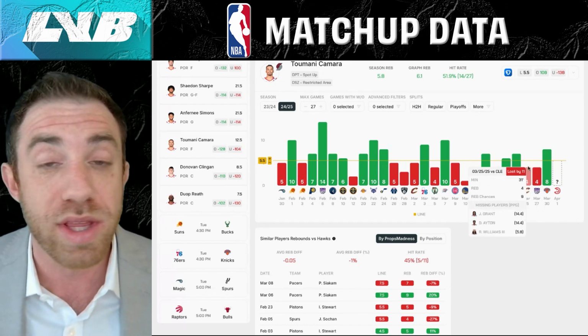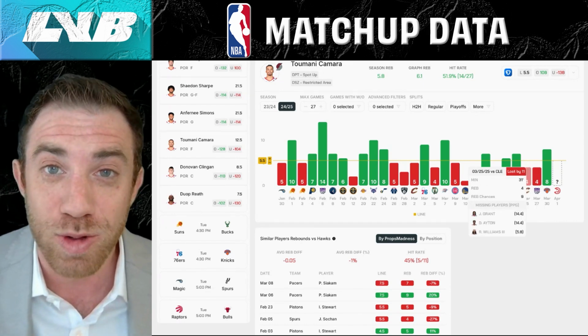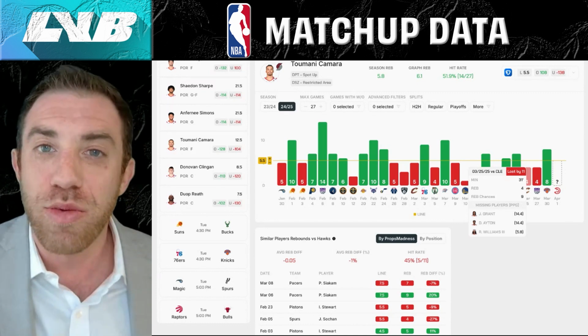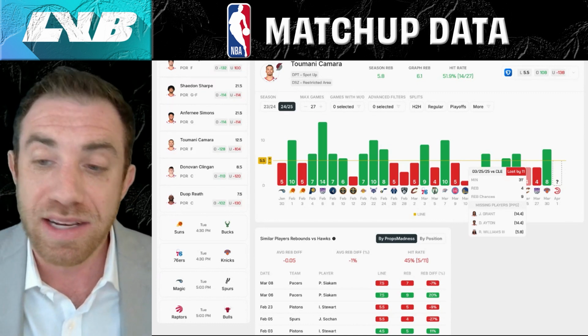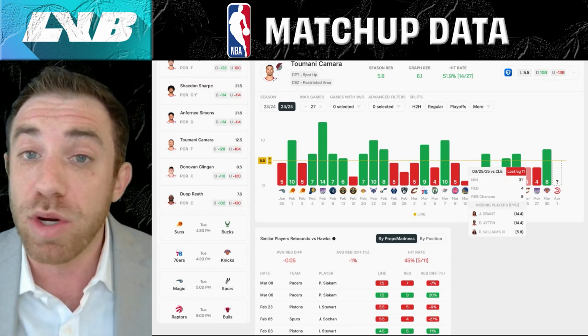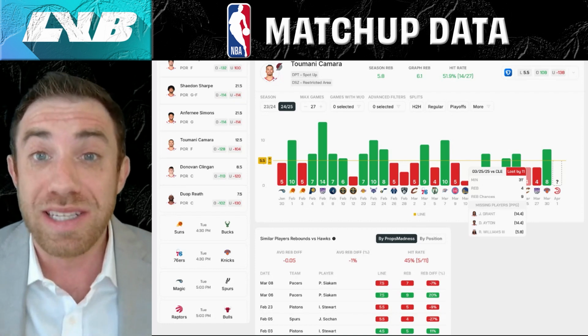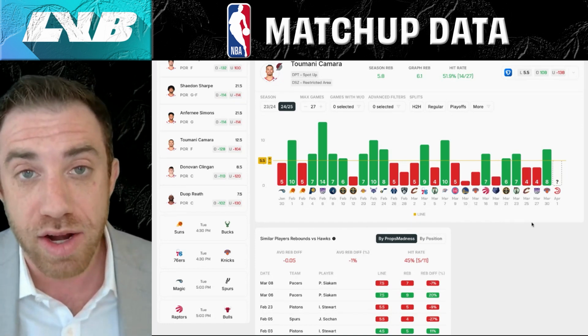Similar concept here with the Cavs. He's guarding Darius Garland the whole time. Garland spends all of his time out on the three-point line and far away from the basket as the primary ball handler, especially in that game where Donovan Mitchell wasn't even available. Now it's really Darius Garland's offense, and that led him to guarding Darius Garland.